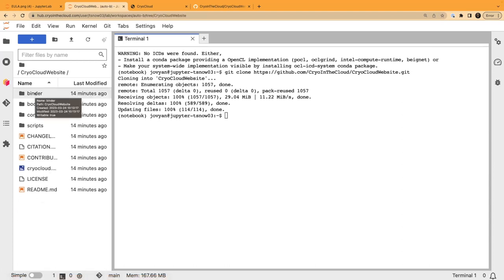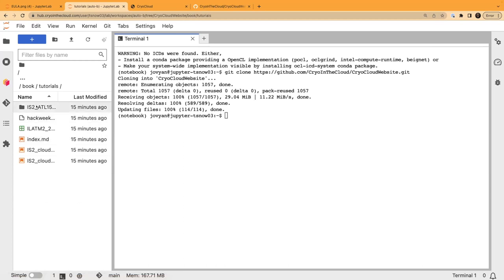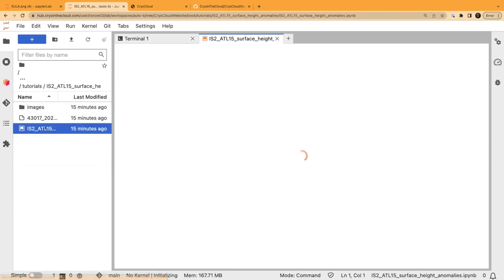It's a GUI, just like you'd interact in File Explorer. From there, you'll want to go into the book. This is what builds the Jupyter Book website. These are the different folders that hold the contents. We'll go down to tutorials, and then we'll go into this folder that's IS2_ATL15. And then we'll pull open the one notebook that's in there. I'll give you all a second to navigate there and a second for it to load.